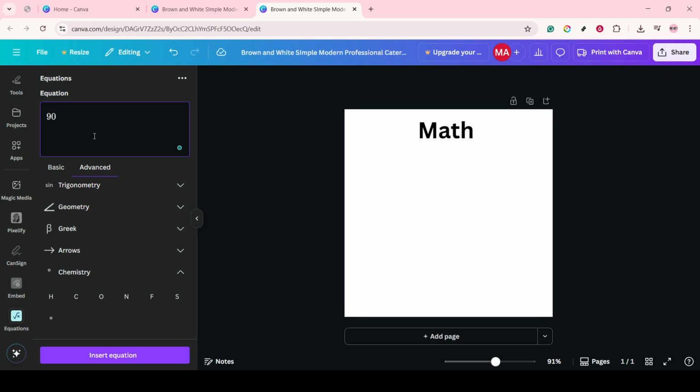It's designed to integrate math right into your designs, which is perfect for our purpose of adding the degree symbol. Now that you have the Equations app open, you're ready to type your formula or any text that requires the use of a degree symbol. As you type, you'll see a palette of symbols and characters that you can insert into your text box. The degree symbol is often represented simply by a small circle, like a tiny zero positioned at the right height to denote degrees in a mathematical or geographical context.